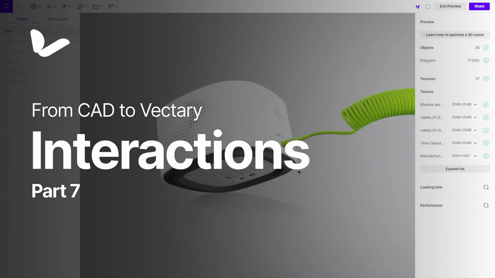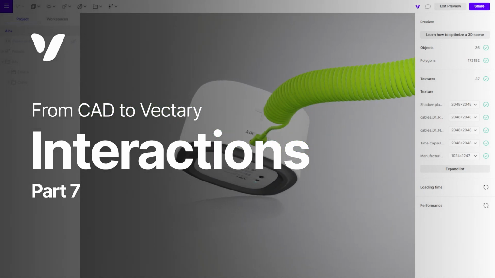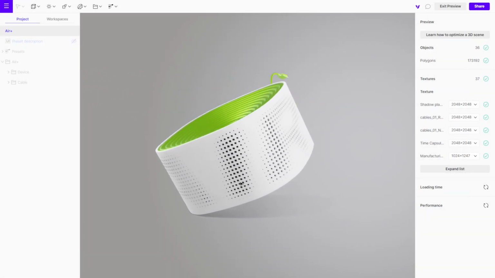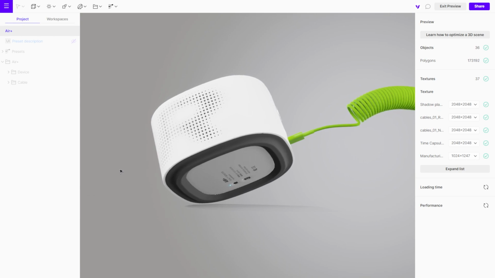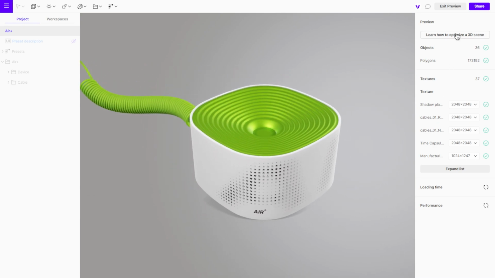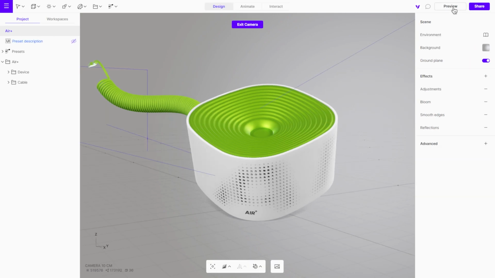This tutorial is dedicated to guiding you through the process of creating interactions for the animations showcased in the previous video. To begin, we'll demonstrate how to create an interaction that simulates unplugging a cable from a device. To accomplish this, access the Interact mode and create a new interaction, and give it a name.